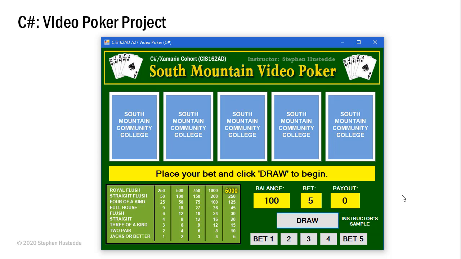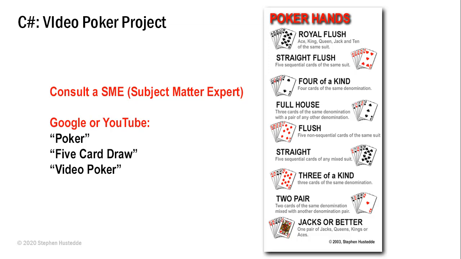But what I want you to get out of this is a feel for what it's like to create a little more complex program, albeit 500 lines of code is still a very, very small program by industry standards. Some of you may be thinking, I don't know the first thing about poker. Oftentimes we're called to create programs or applications that we don't know the content area very well. So what do you do in that case?